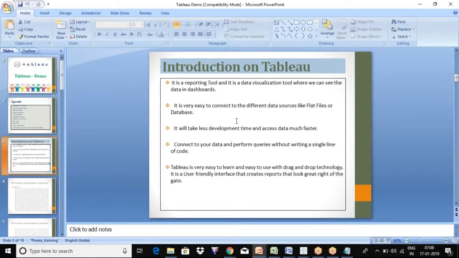It is very easy to connect to different data sources. Nowadays the data is everywhere. The data could be in databases like SQL, Oracle, or Teradata, or in raw data files like CSV or Excel files, or it could be a SAS data set as well. You all have done SAS. Once you have the data set, you can directly load that SAS data set into Tableau and start building your dashboards.